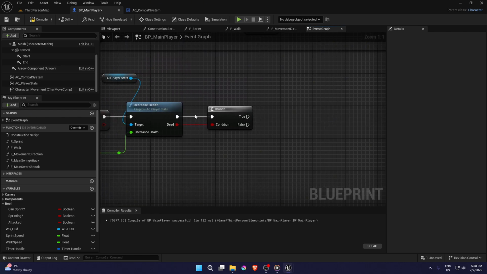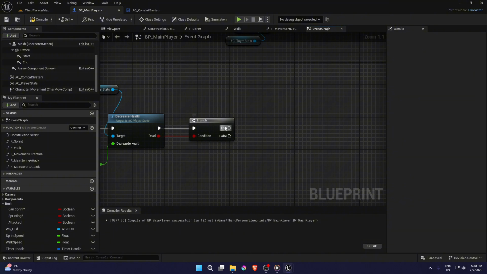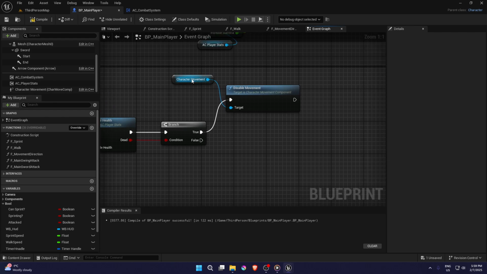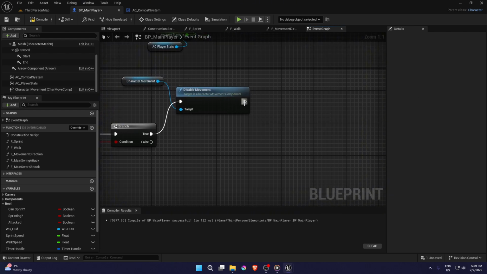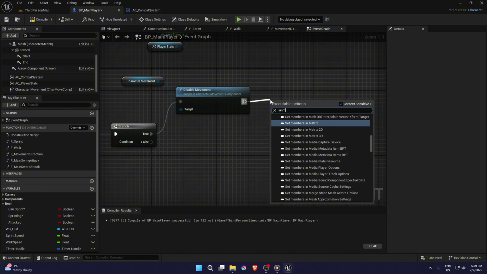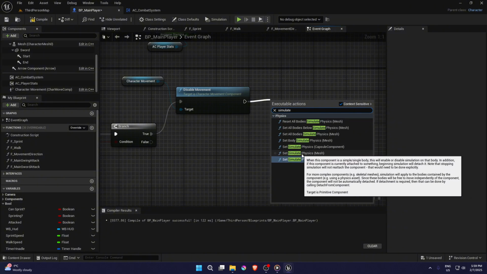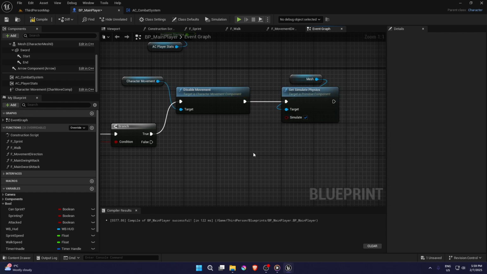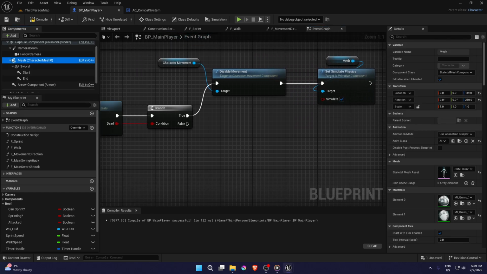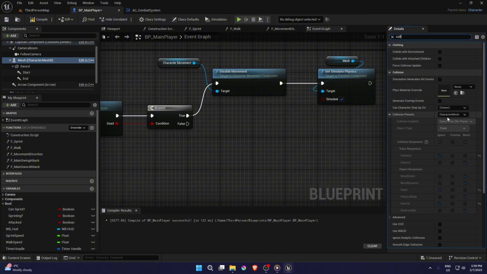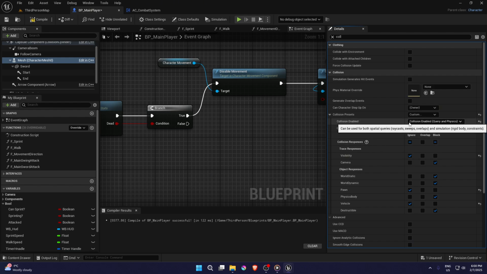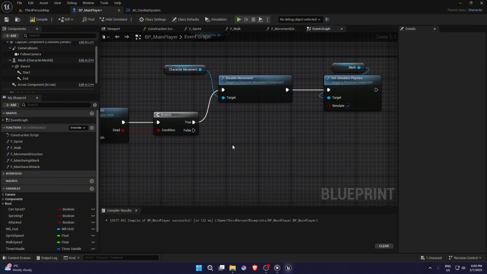And right here, if we are dead, we are going to disable movement of the character and simulate physics. We can do that with Set Simulate Physics on the mesh. Put that to true. And on the mesh, click on it, switch for collisions. I'll make it custom and do Collision Enabled, Query and Physics. So this thing works now.